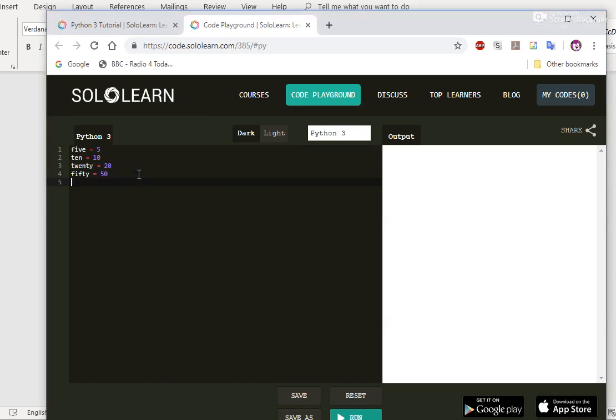Firstly, I'm going to declare the variables that I'm going to use. I've got to get to 50, so I'm going to declare a variable with the value 50. I'm going to use 5s, 10s and 20s. For the variable name I've written it out, and for the value I've given it the appropriate value.